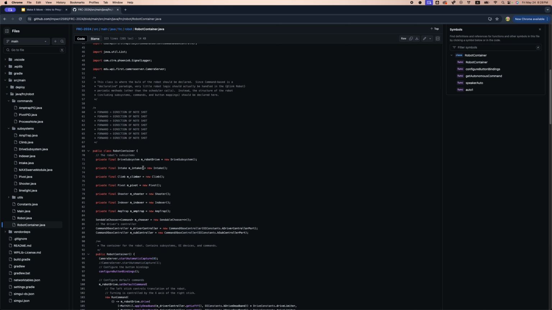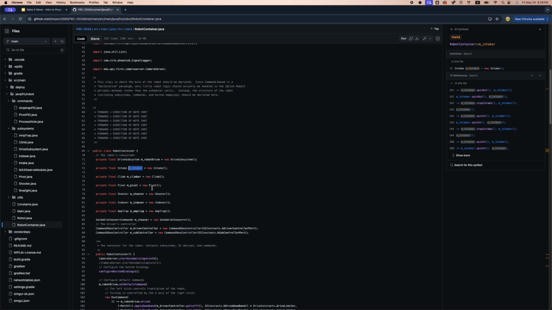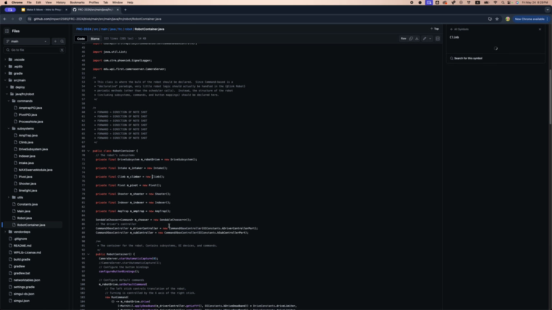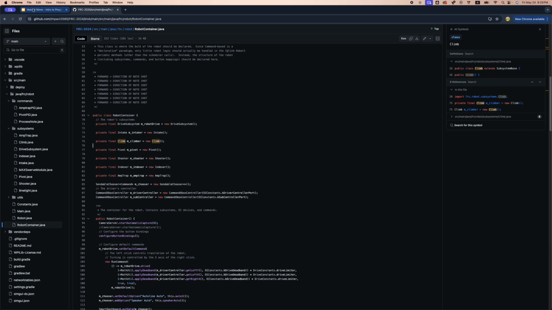And then m_intaker, that's what the intaker is named. You know how you're a human, but you're named Dylan, or you're named Andy, or whatever your name is, right? In this case, you are an intake and your name is m_intaker. That's how the code will refer to you. And then new Intake just tells the code, hey, we gotta make a new intake, we're gonna call it m_intaker. And then we're gonna do that for every single subsystem here.